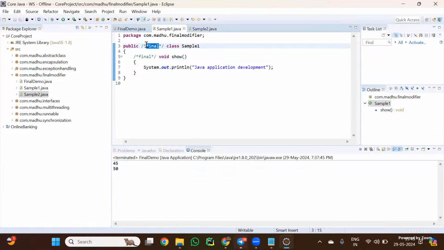Clear, right? Can I go for the next concept? I hope you are good with the concept. Can I explain the next concept now? Can we go for the next concept, ma?